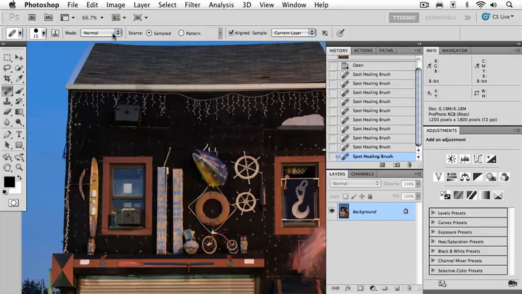Notice up here we can choose a blending mode to paint with. We're going to leave that set to normal, leave source set to sampled, but it's very important here to make sure you check this aligned sample box. This is what's going to tell Photoshop to continuously sample as you move, so you're not always painting from the same location, and that's very important to get believable results.